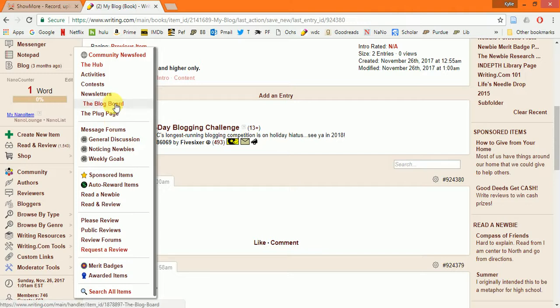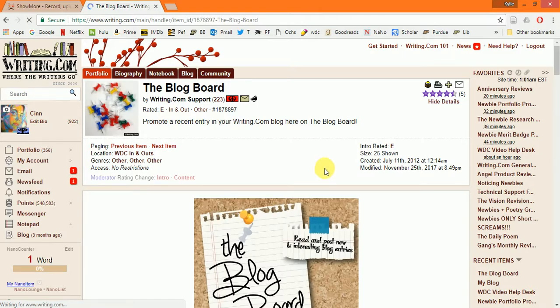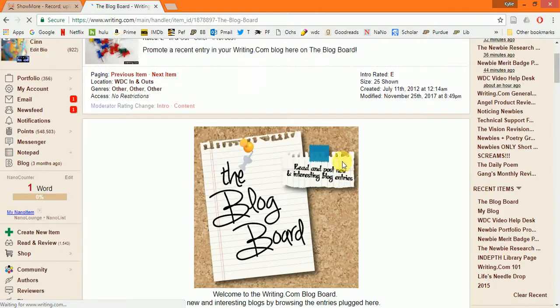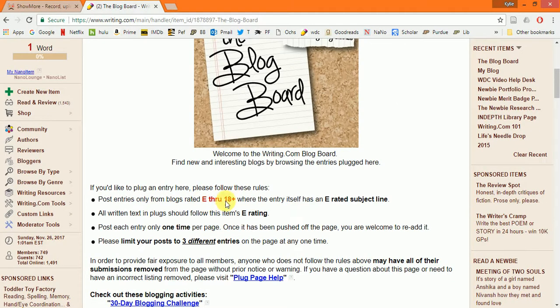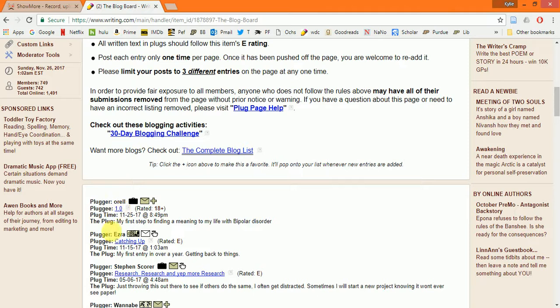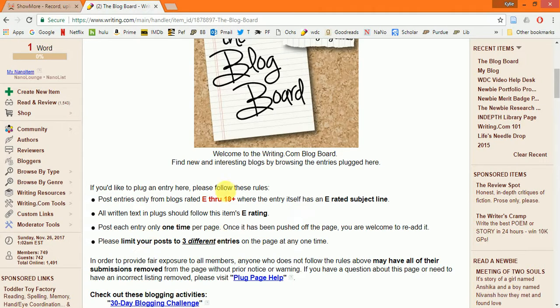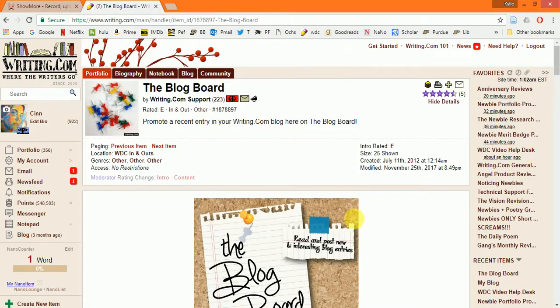The blog board. This is an easy way to get some readers for your blog if you have a low rated blog. So I have never been able to use this. But as you can see, people post their blogs here with little descriptions. And that is just kind of a nice little convenient thing.